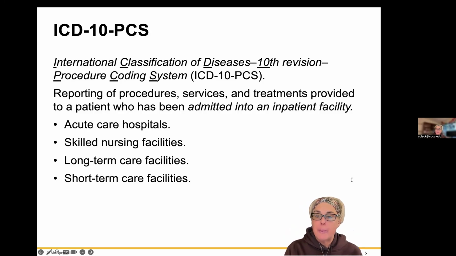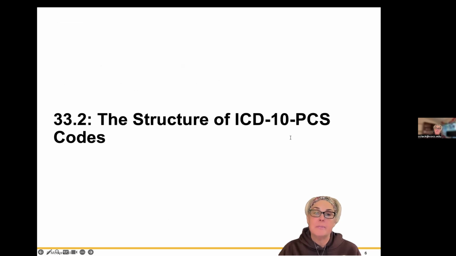This affects data reporting, quality reporting, and reimbursement. As we go through this chapter, keep grounding yourself in that purpose. PCS exists to describe procedures with precision. What was done, where it was done, how it was done, and was anything left in place.